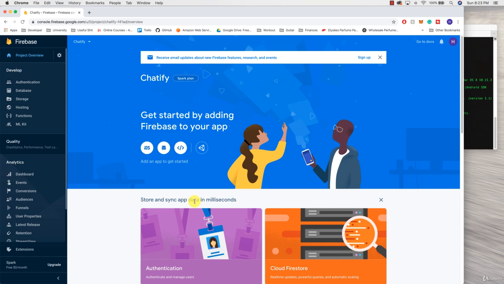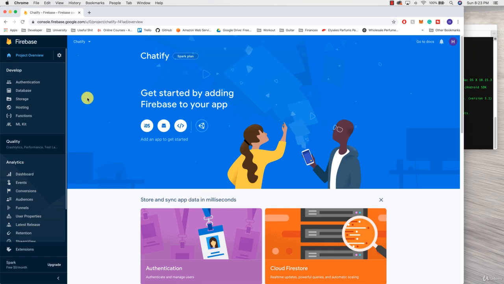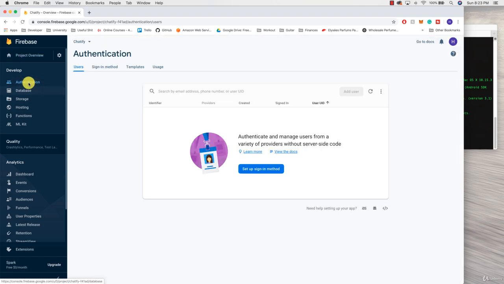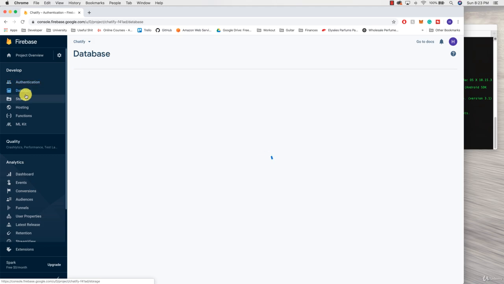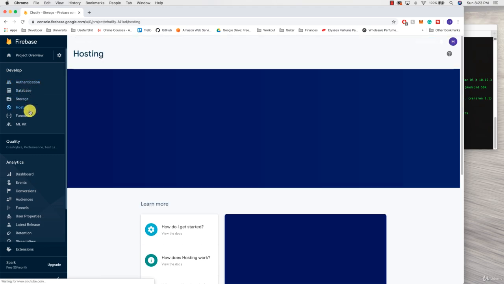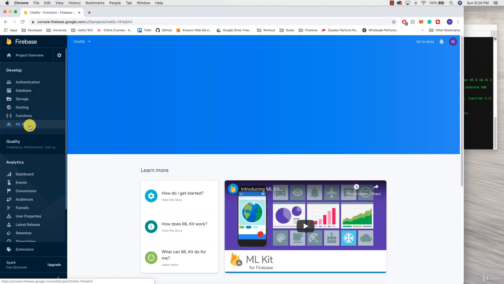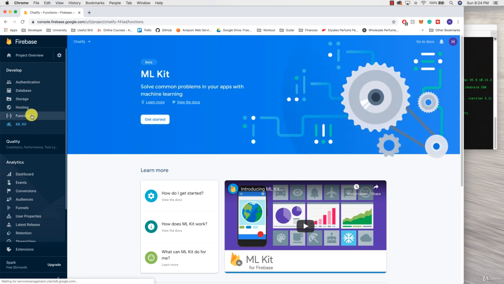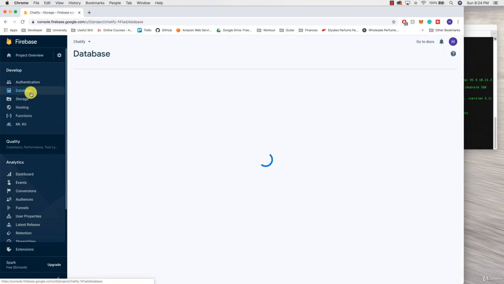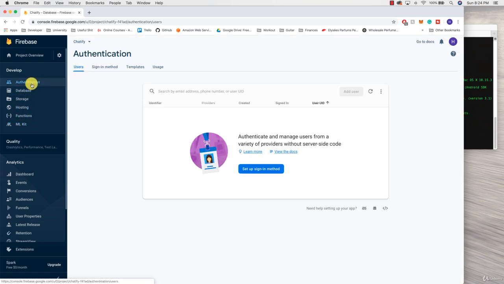And now Firebase is going to take us over to the actual project home screen. So here you have access to all of the different services provided by Firebase for your application, such as authentication, database, storage, hosting, functions, and the machine learning kit. We are going to go through a bunch of these while creating this application. So when the time comes for us to implement a specific feature that requires a specific service from here, I'll come and explain what these things mean.